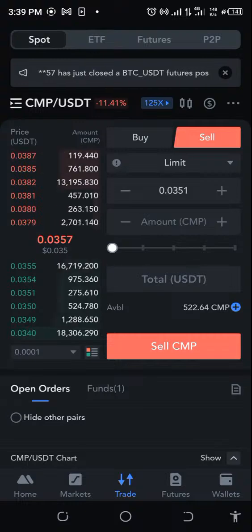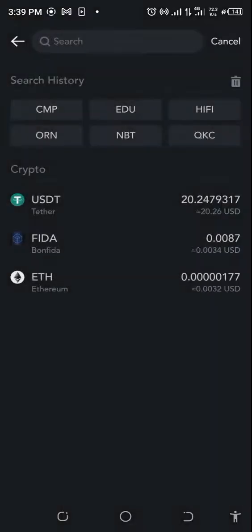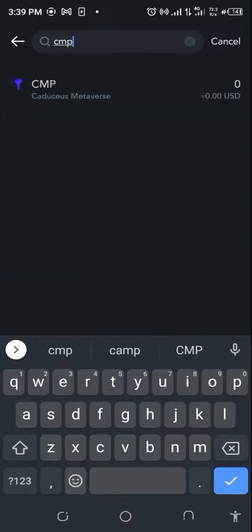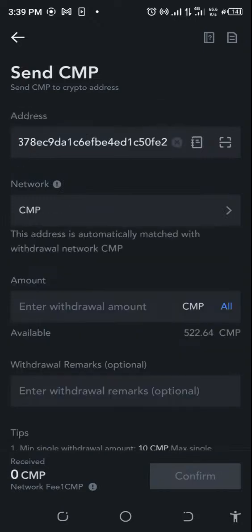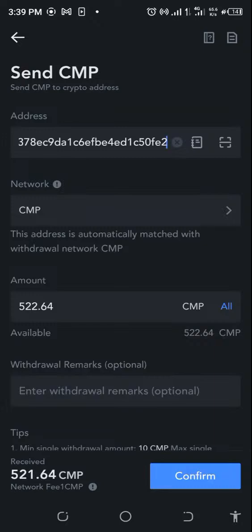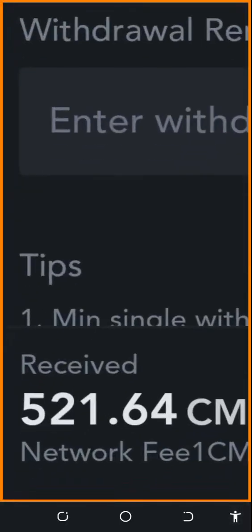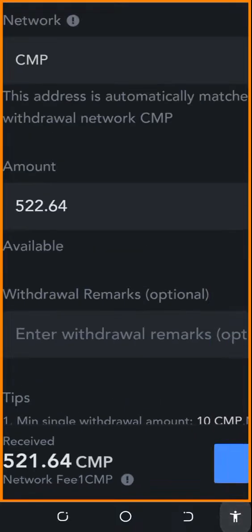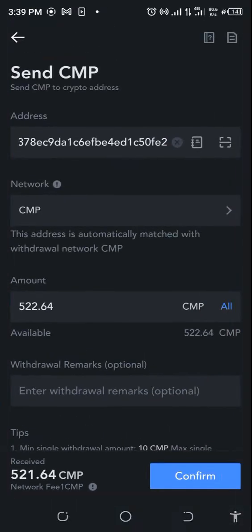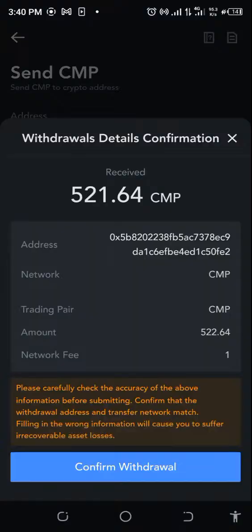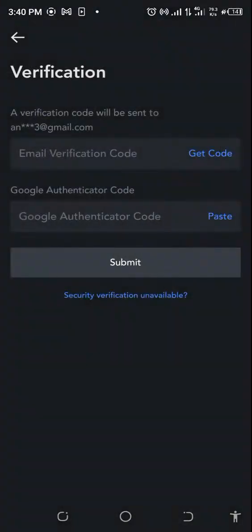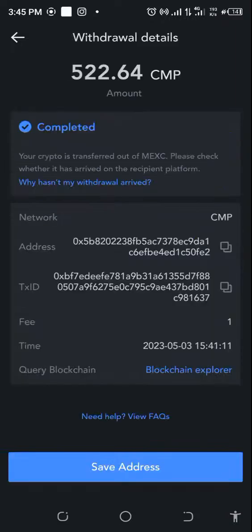So this is 522. So we're going to be withdrawing that. Okay, so we're withdrawing our CMP. And then we'll just quickly put in the address. So that's CMP and we're putting all. You can see that it's removing one CMP. Okay, so that's what it is. Let's go ahead and do this very quickly. All right, so we have confirm withdrawal. Okay, I'll be back after my verifications. All right, so it says that the withdrawal is completed of 522.64 CMP.